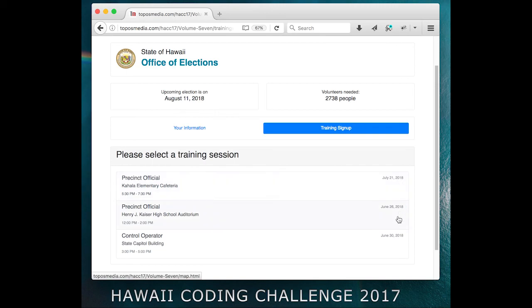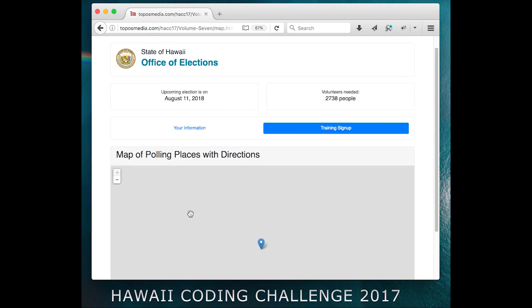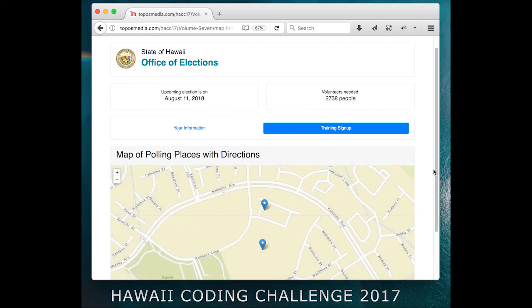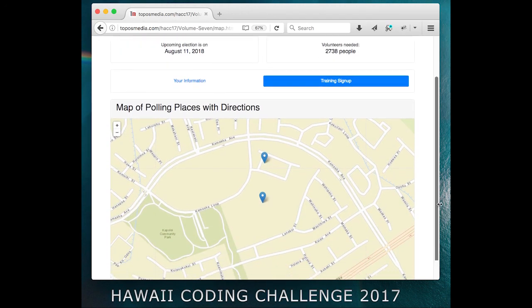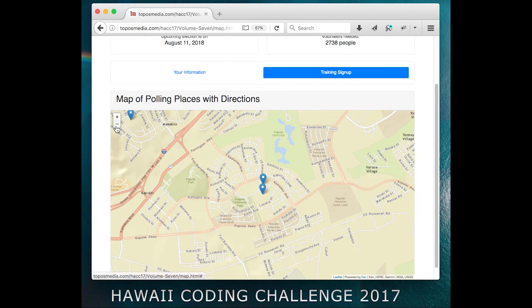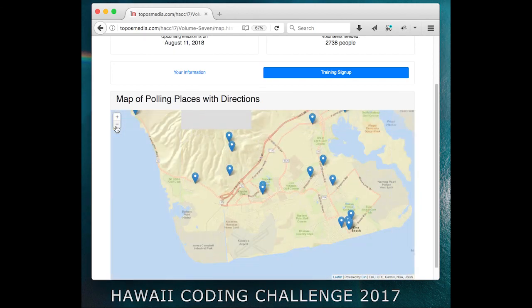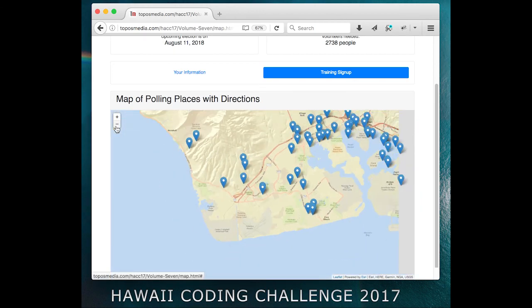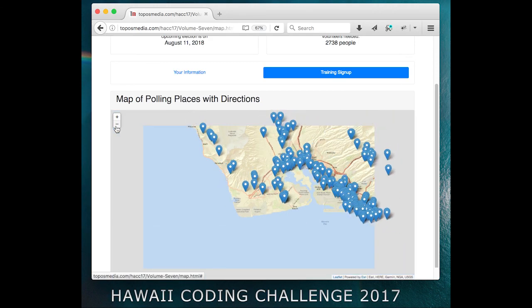We display the address information and date and time for the training sessions, and upon a click, we display the location of the training session on a map. At this point, what you see here is actually a map of all the polling places in Oahu. It was put together by Charles Gum for us.